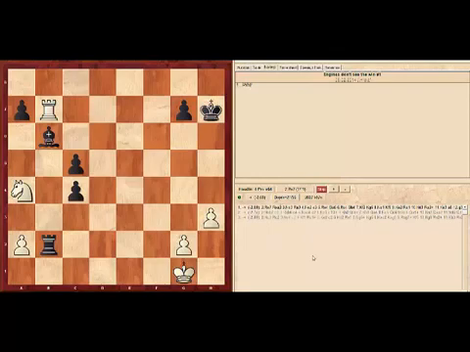I'm not gonna tell you now, but what I want you to understand is this. 1 minute ago, Houdini evaluated a position as 0.0. And you would most likely believe, yeah, it's an easy draw. Suddenly it blunders, and it gives -2.59 in black's favor, which means white is lost, right? What you generally would think, right?